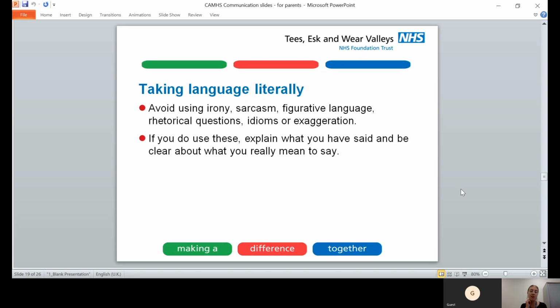So, taking language literally: if your child is someone that will literally follow everything that you've said, then try and avoid using irony, sarcasm, figurative language, rhetorical questions, idioms, or exaggeration. So try to steer away from those sarcastic comments that they might interpret literally, or avoid phrases like "it's bucketing down outside," or really explain it to them when you're saying it.